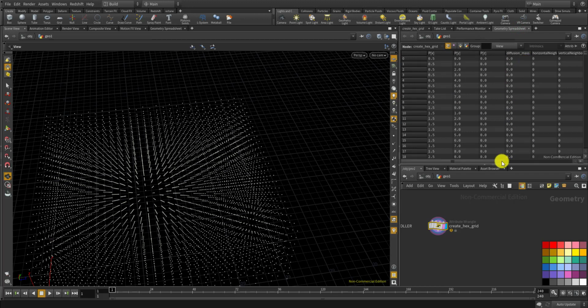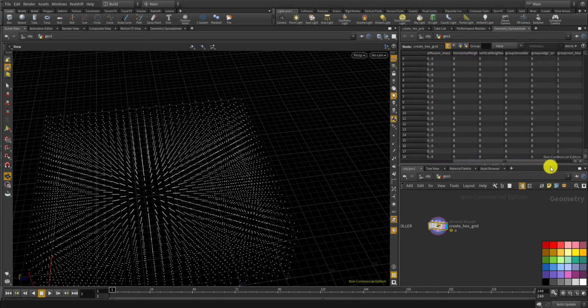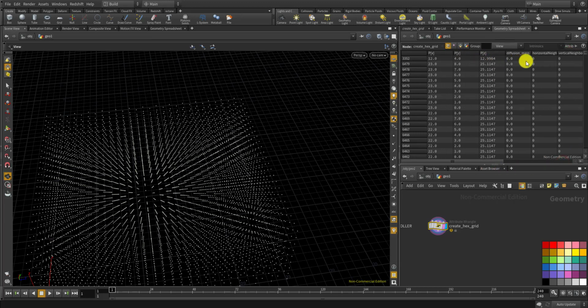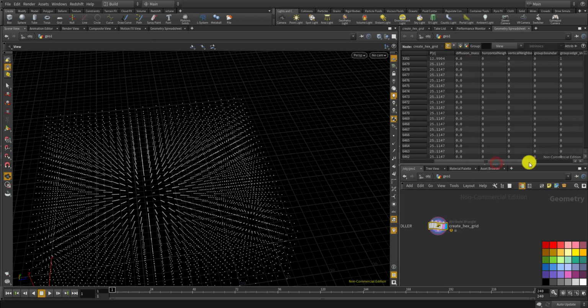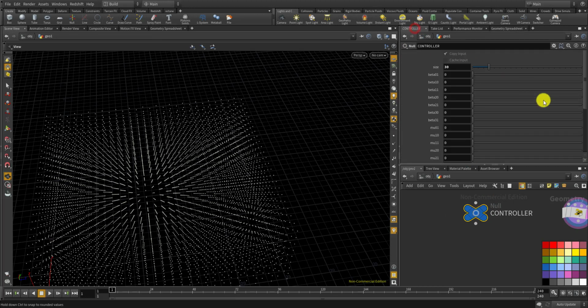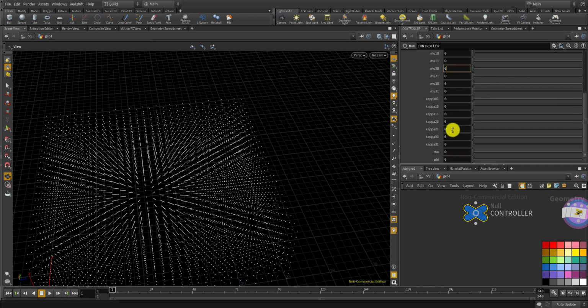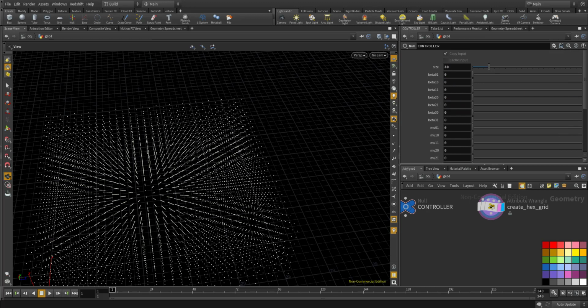And you have diffusion mass, horizontal neighbor count, vertical neighbor count, group, boundary, edge snow. And if you look at the snowflake 1, you'll have a diffusion mass of 0. Okay, let's set the rho here. It could be any value for now, like 0.1. Let me also set some betas and kappas. I'll just copy some parameters from one of the examples in the paper.